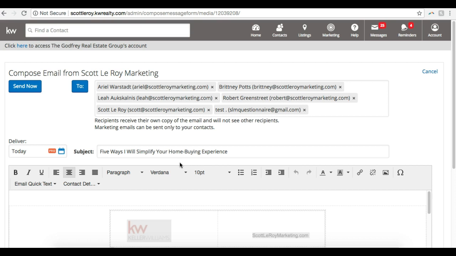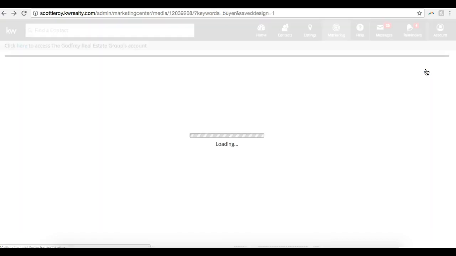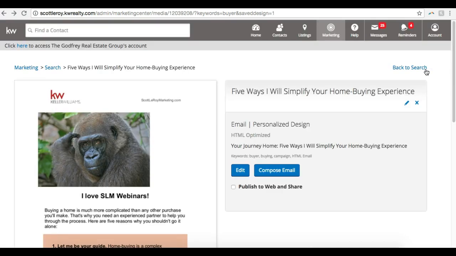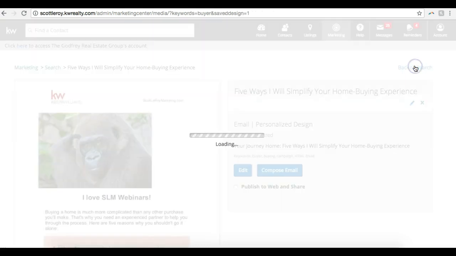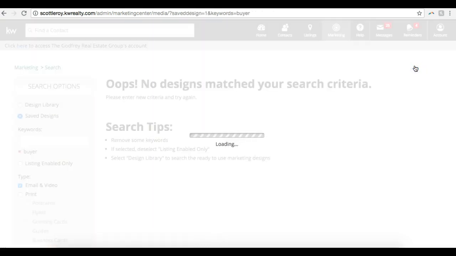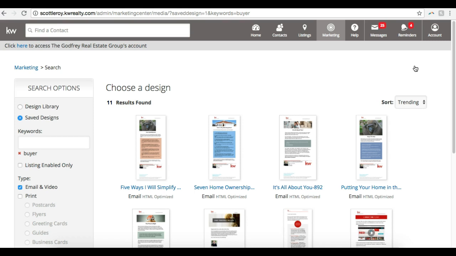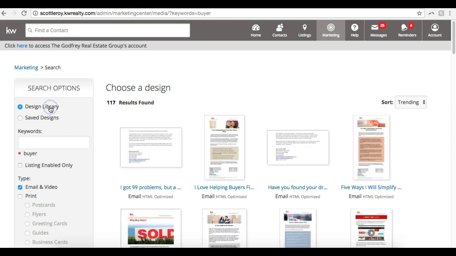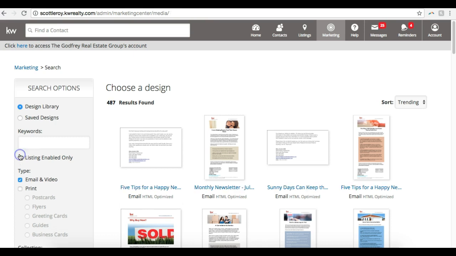But I'm just going to go ahead and cancel this and go back. And I'm going to click back to search, and we will create a print piece really quick. So when you go back from that way, it takes you into the Save Designs. I'm actually going to switch back to Design Library. I'm going to clear out this buyer keyword. I want to see all the pieces.